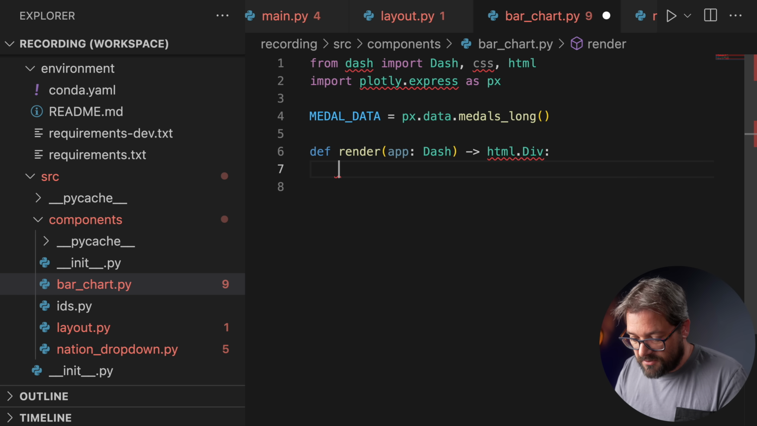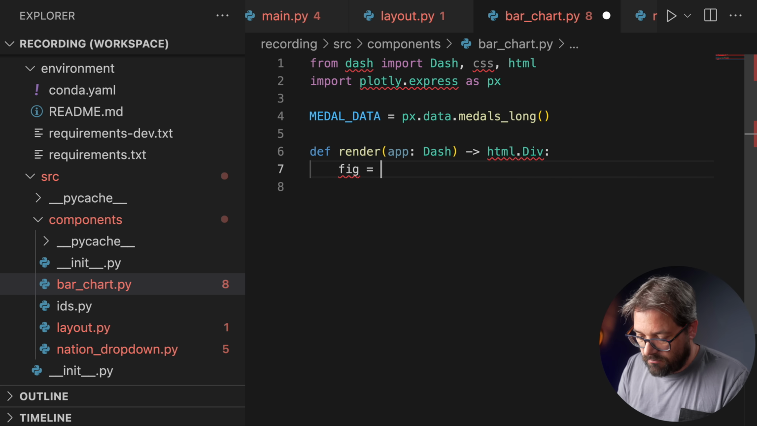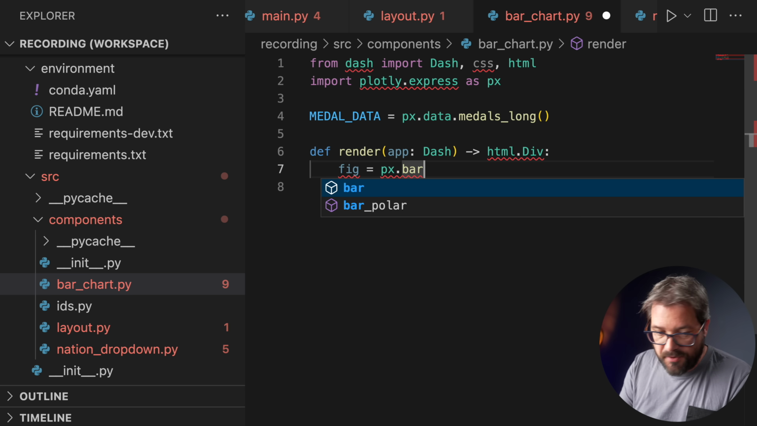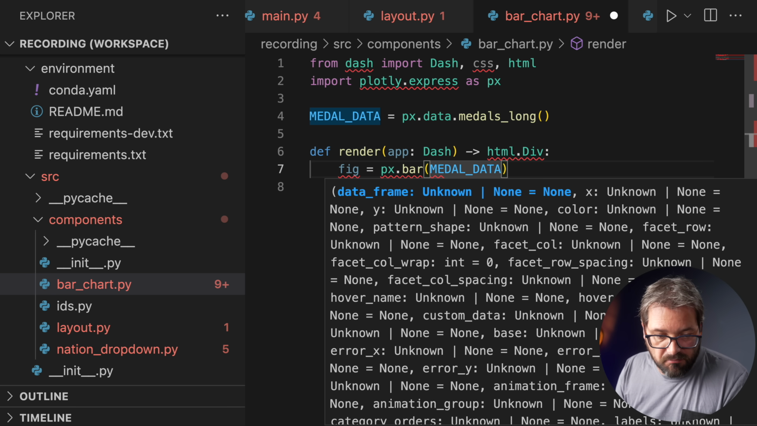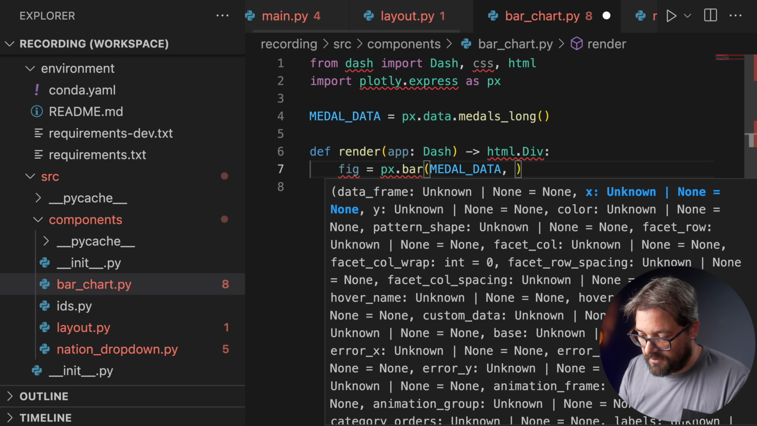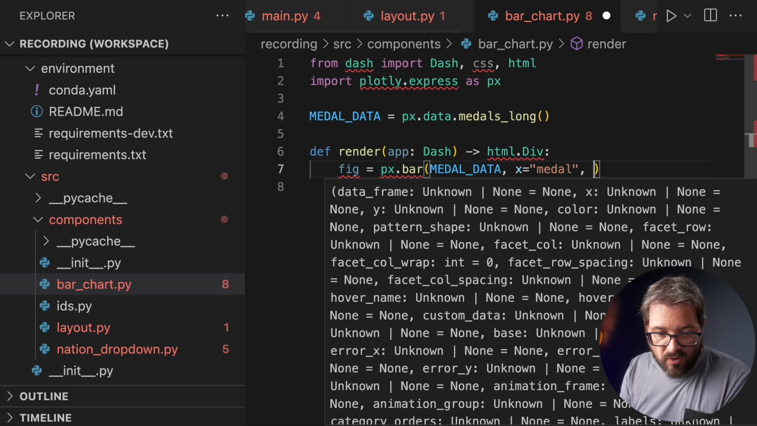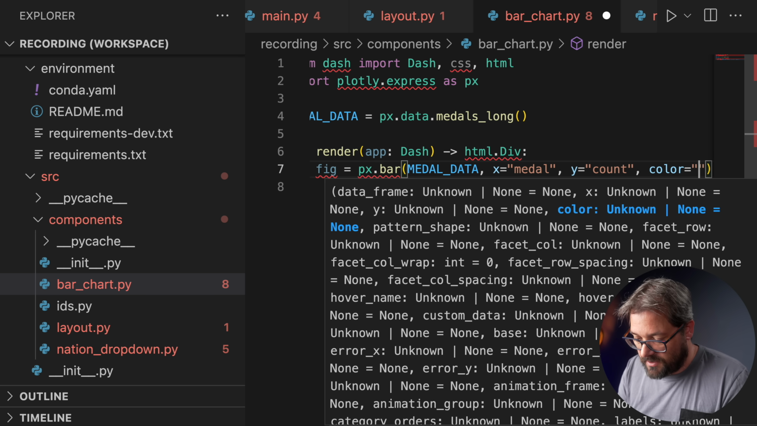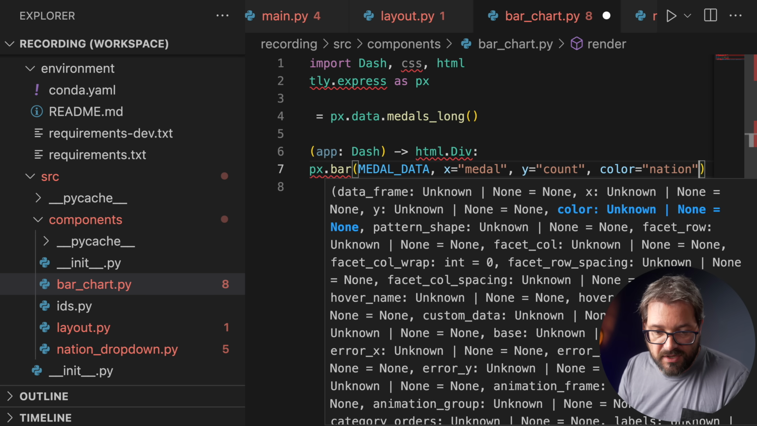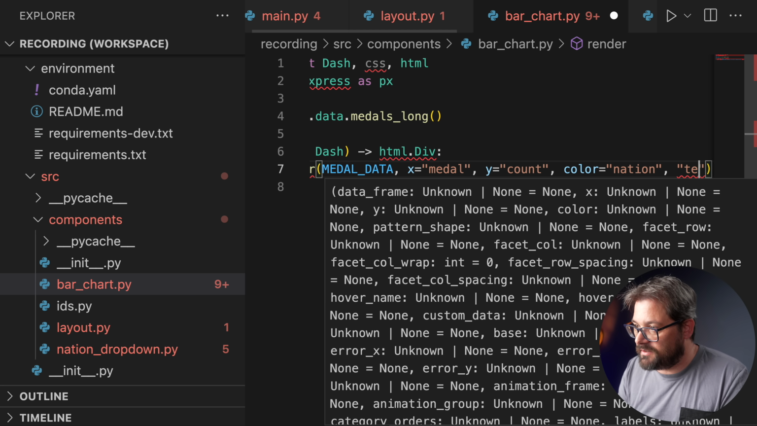And now what I can do is create a bar chart. So I'm going to use px.bar, and what I'm going to get is the metal data, and I'm going to provide an x-axis, which is metal, and a y-axis, which is the count. And I'm going to color it by nation, because this is a list of nations. And I'm also going to provide that as the text.